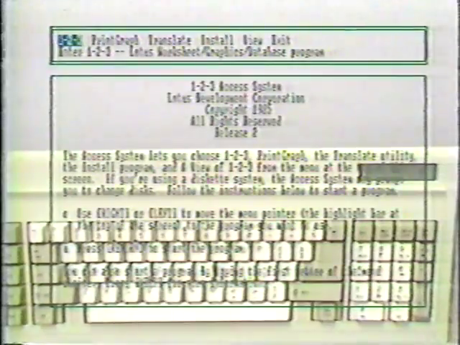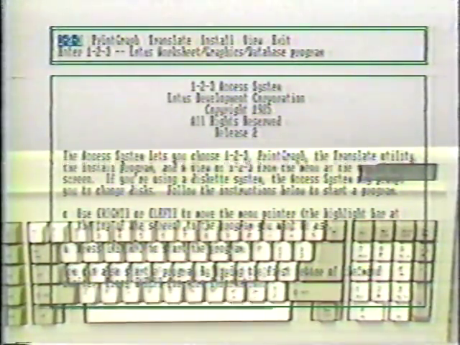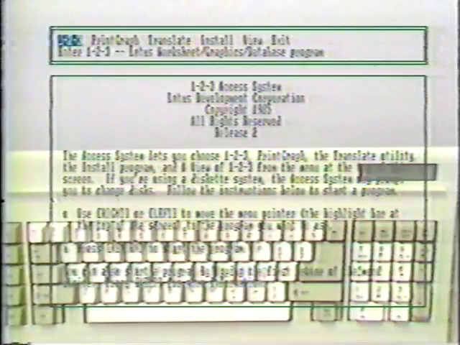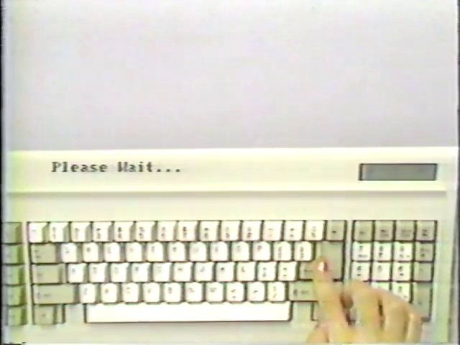The Lotus Access System menu is now being loaded into the memory of the computer. This screen is called the Lotus Access System menu. We're not going to waste much time here, but take a minute to read the information. Once you have read it, notice that 123 is highlighted in the upper left corner of the screen. You'll learn more about menu selection in a few minutes, so for now, just press Enter to start 123.